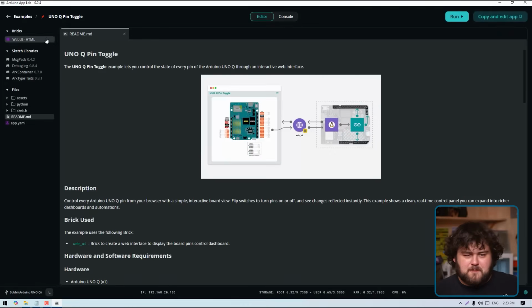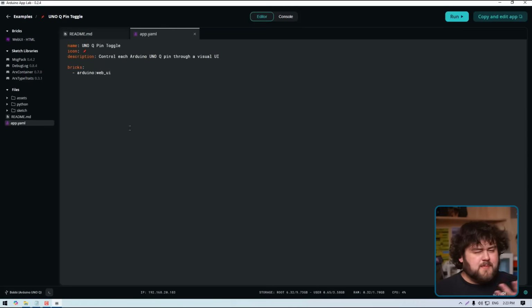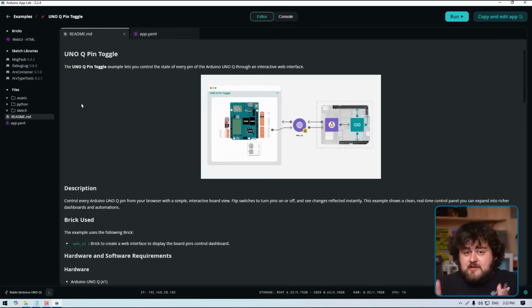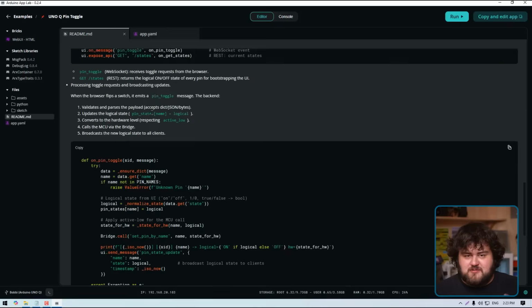On the left here, we've got all the bricks that are a part of this project, our sketch libraries, and then the files associated with it. We've got a YAML, which is automatically updated by App Lab as you do stuff. Like if you import a brick, it'll automatically update the YAML. And then you've also got a README here. And all of the demos have pretty good documentation, which is nice.